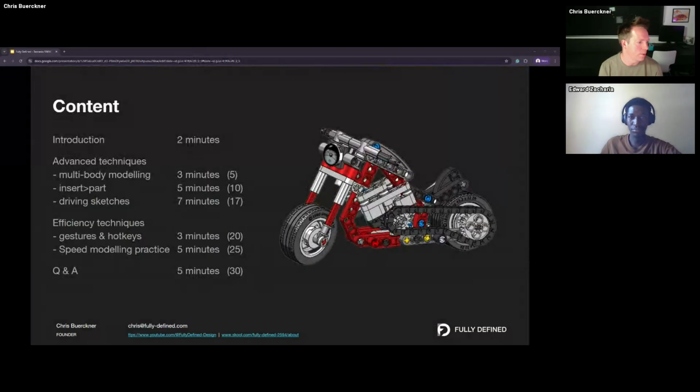Here's what I plan to do. So Edward's given me half an hour to talk to you today. I'd like to spend just a minute or two to introduce myself, talk about some advanced techniques focused on multi-body modeling and some of my process along those lines. We'll then look at some techniques for efficiency. So once you know the methods that I use, if they're suitable for your project, how you can actually get quicker and faster. And touching on that at the end is the speed modeling practice. And I've allowed 5 minutes for Q&A if anyone has any questions throughout.